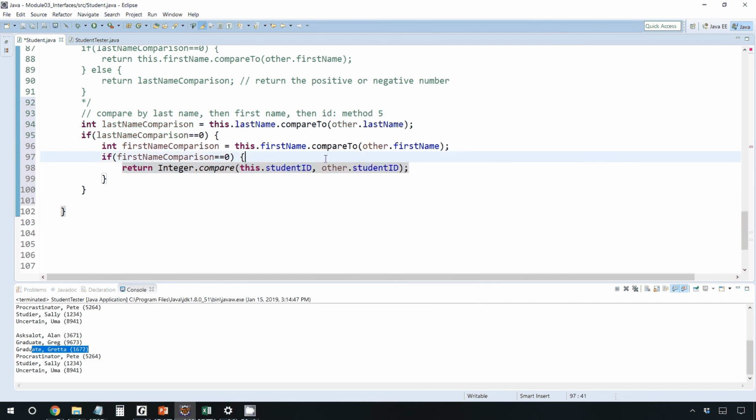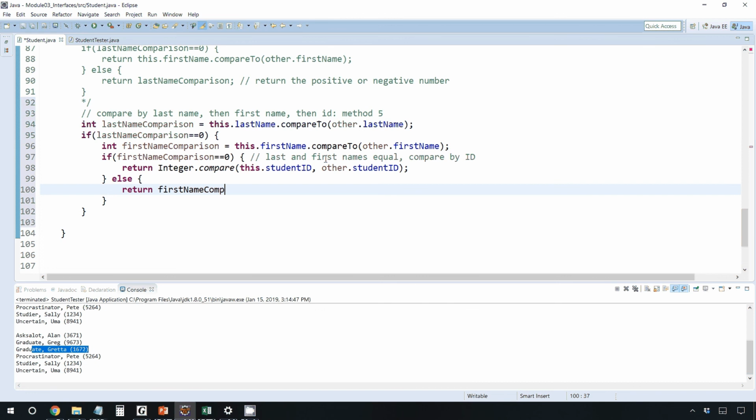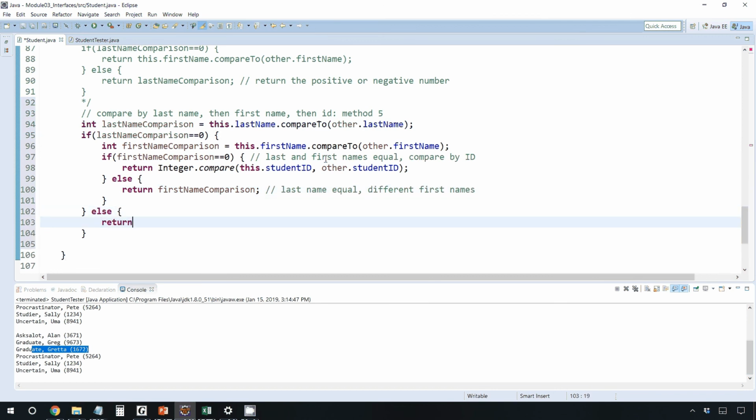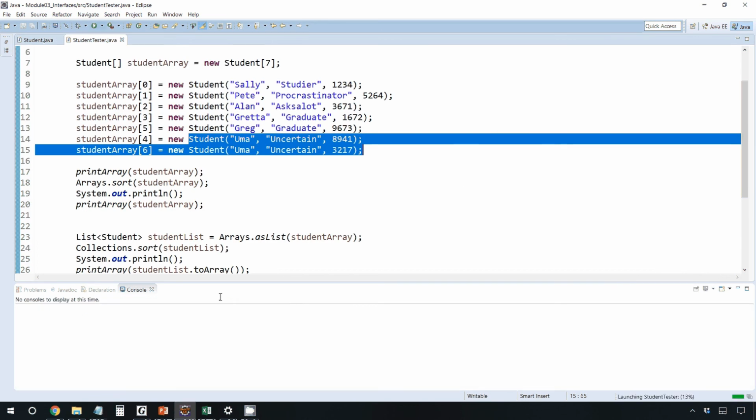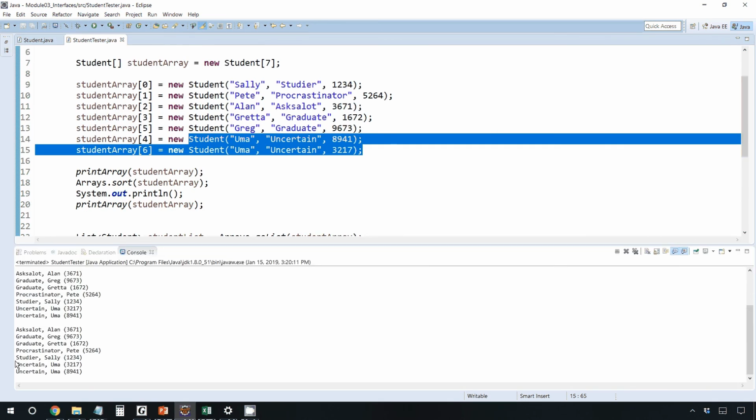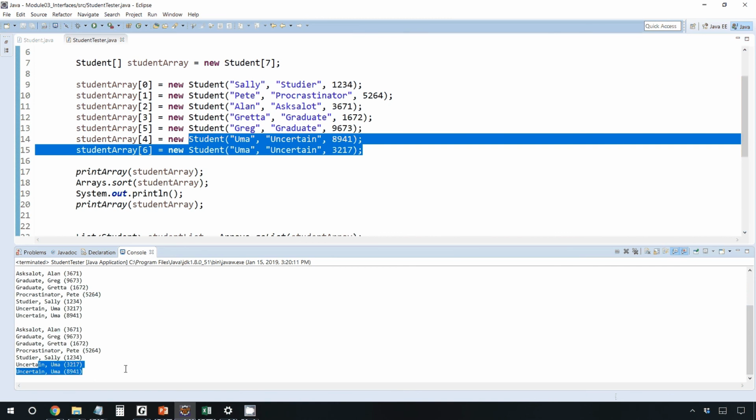Now I've got to fill in my else's here. So this one is last and first names equal, compare by ID. And my else here is going to be return my first name comparison. So this means last name equal, different first names. And then I also need an else here where I'll return my last name comparison. Okay, so now I can go ahead and sort again, and you'll see I sorted by last name, then first name, and then by ID.